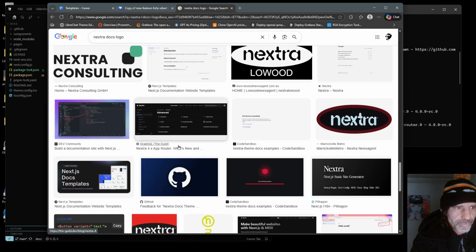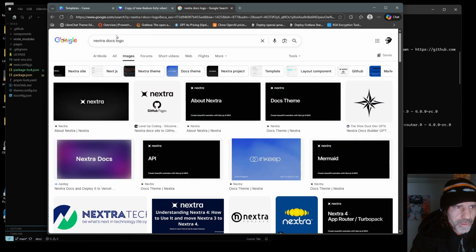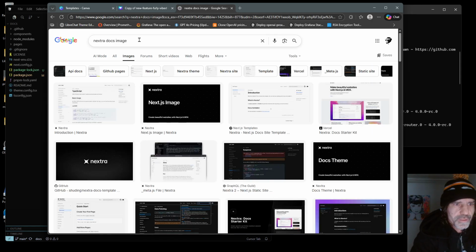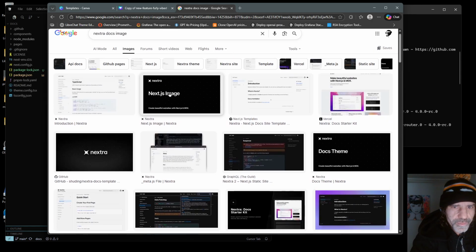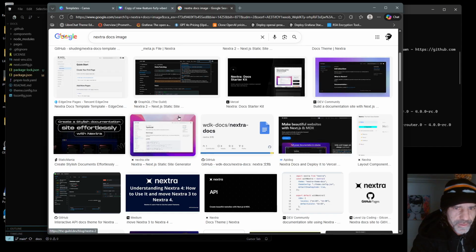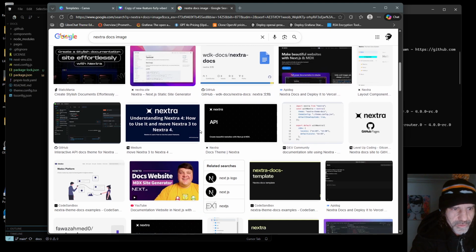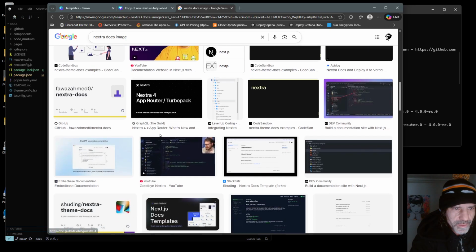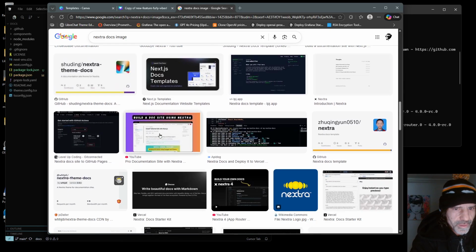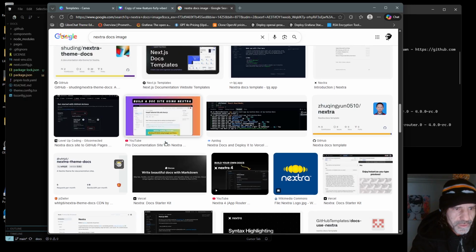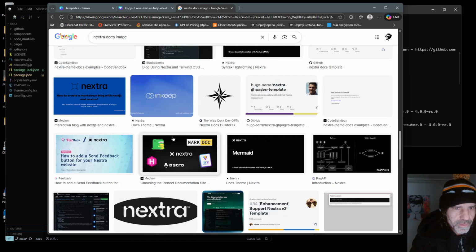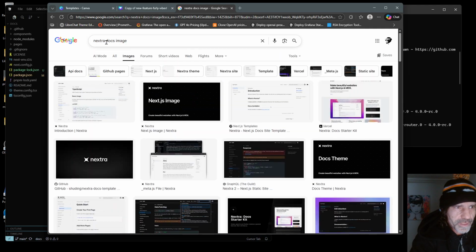Nextra docs image. Usually this is pretty fast. I can find something, but I guess this is obviously lesser known. Make beautiful websites with Nextra and Next.js. Build a doc site using Nextra.